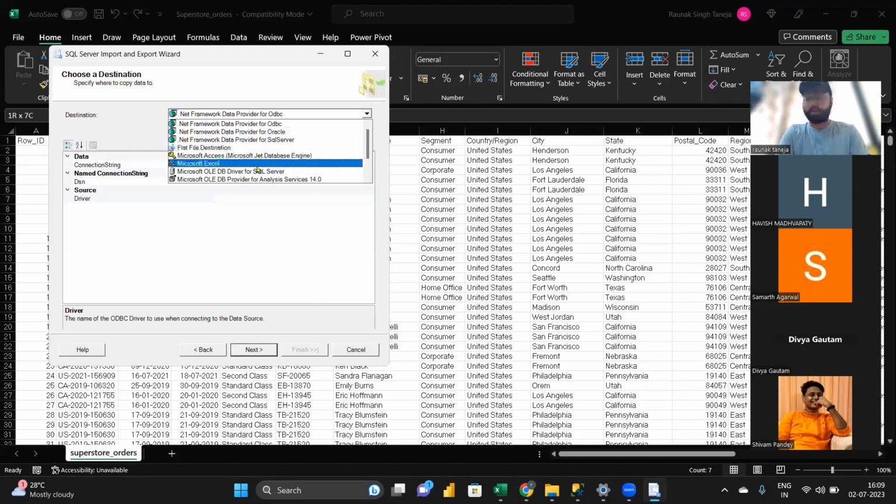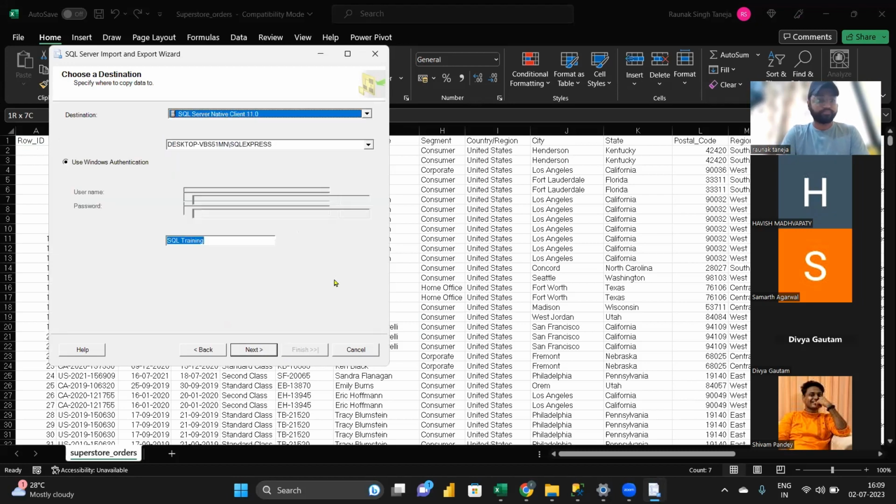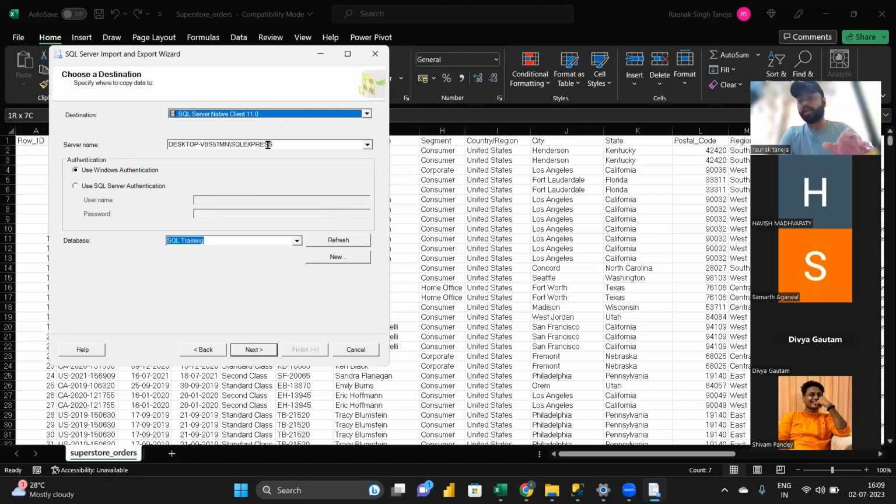And where do we want to import our data? It has to be SQL Server Native Client. If you download the latest version, it can be Native Client 12.0 as well. But we have to keep in mind it has to be the native client. Then we click on Next again.